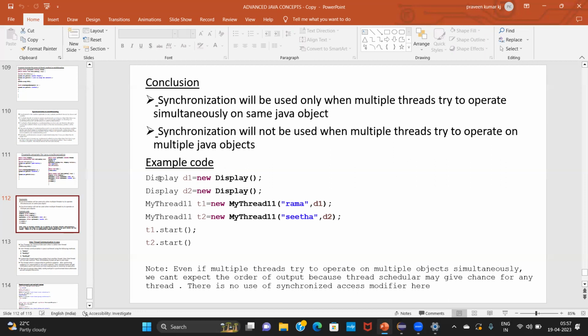See here. For example, I have created two display objects. Display d1 equals new Display, and Display d2 equals new Display. In d1 there is a wish method, and in d2 also a wish method. I will create two threads, T1 and T2. In T1, I will pass d1. In T2, I will pass d2.